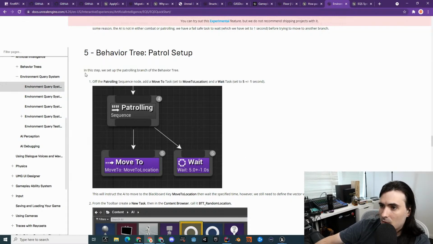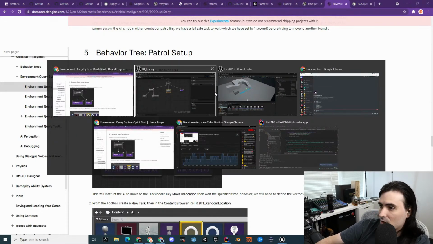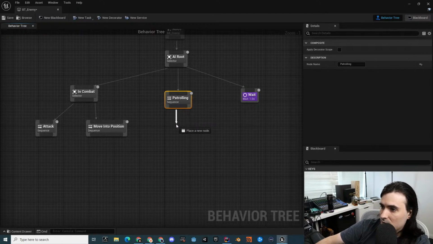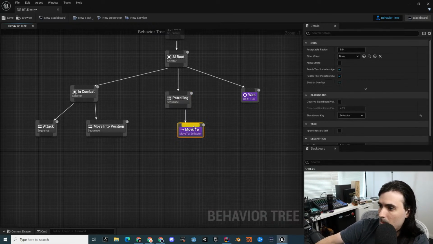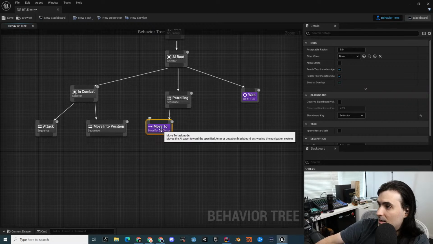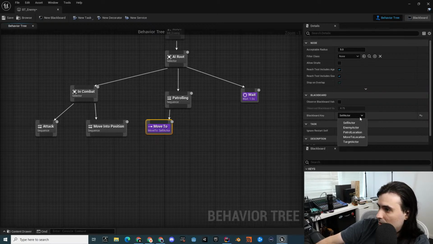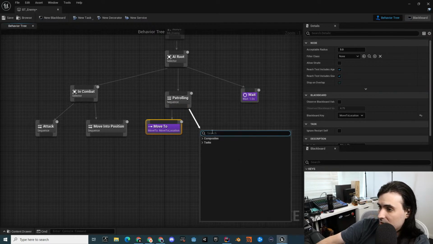In the step where we set up the patrolling branch of the behavior tree, off the patrolling sequence node, add a move to task set to move to location and a wait task. And the wait will have a bit of a difference to it. So this will be move to. And then this needs to be changed to move to location. And this is a wait.